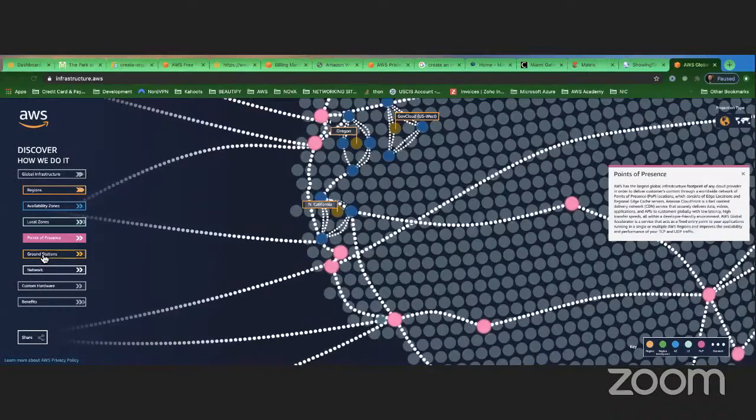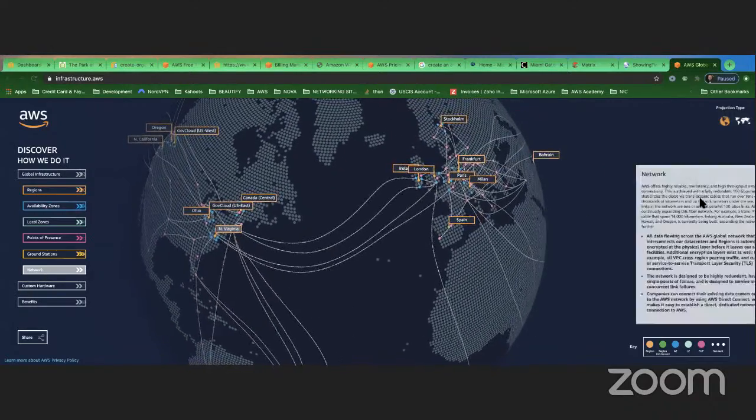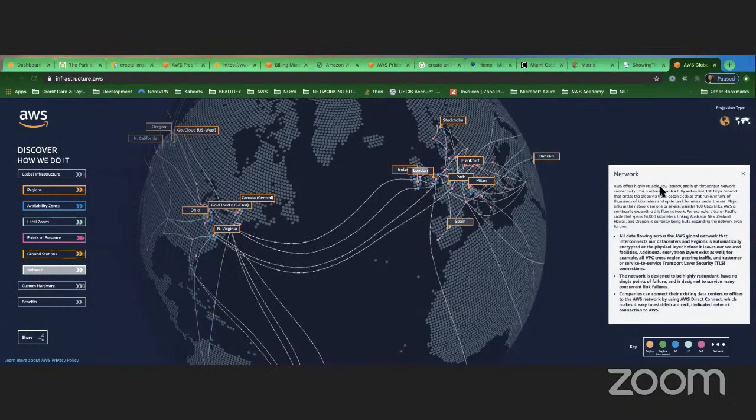Ground Station is a fully managed service that lets you control satellite communications, process data, and scale your operations without having to worry about building, maintaining, or managing your own ground station infrastructure. And also the network offers highly reliable, low latency, and high throughput network connectivity. So that's the AWS network. Everything is just small pieces of a big piece, which is the AWS global infrastructure.